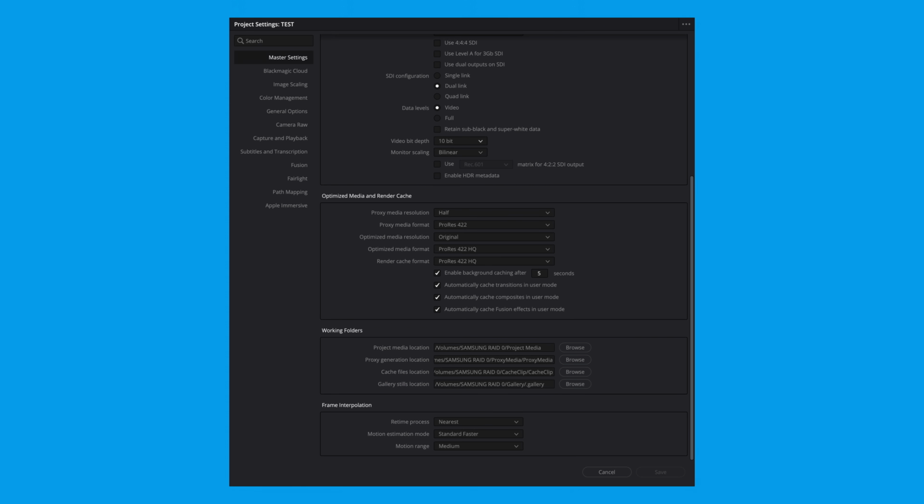And the last section under Master Settings is Frame Interpolation. This controls how Resolve handles speed changes when you slow down or speed up clips in your timeline. The first one is Retime Process. This is the algorithm that Resolve uses when you change the speed of a clip, and you have 3 options here.